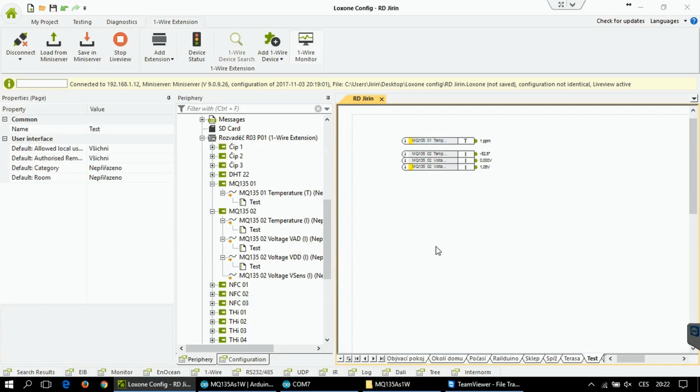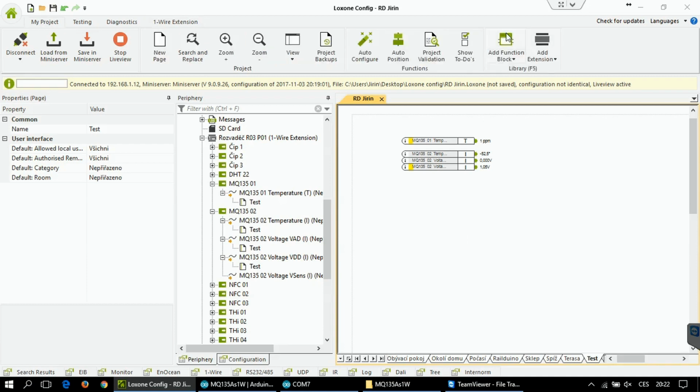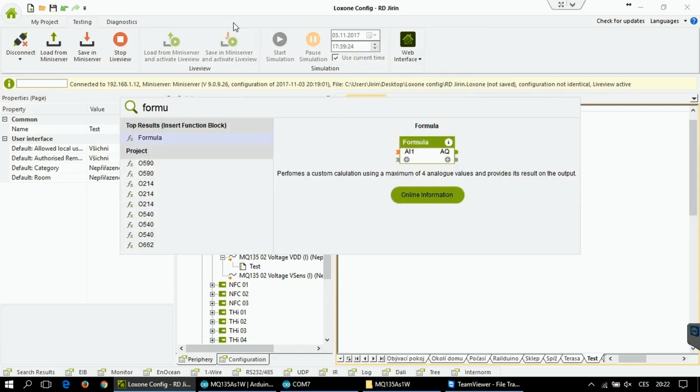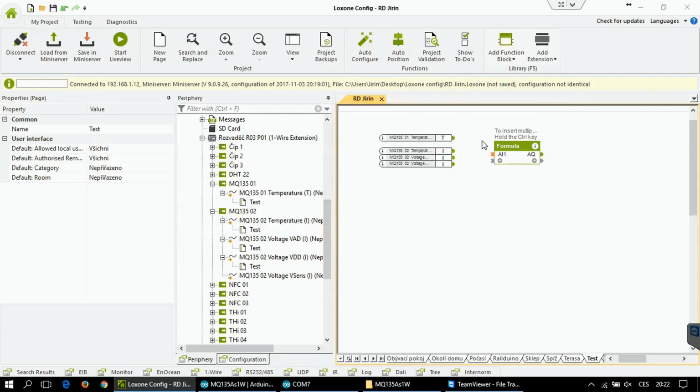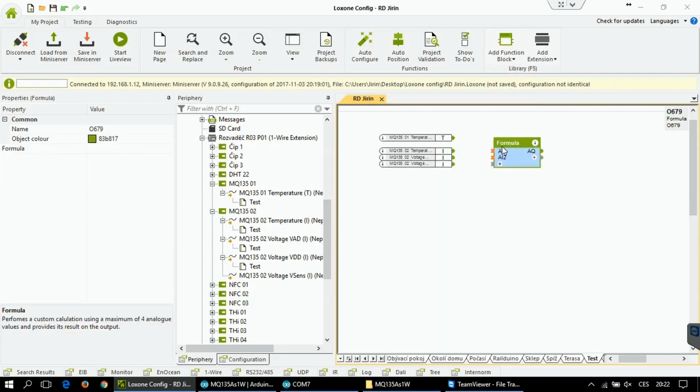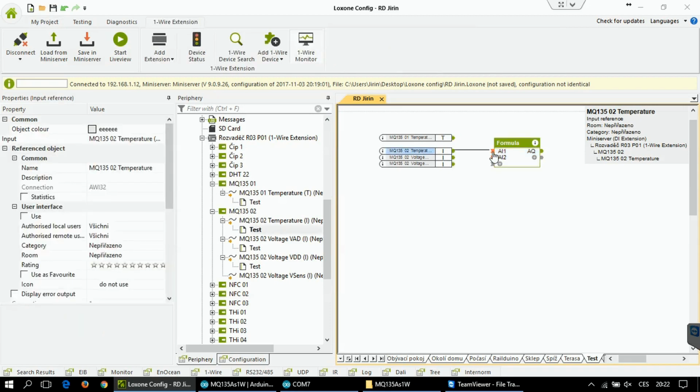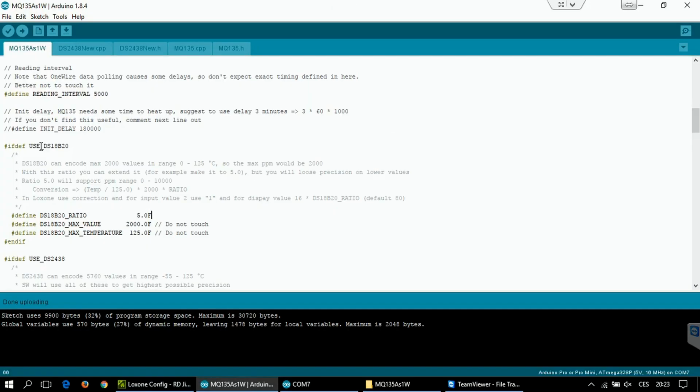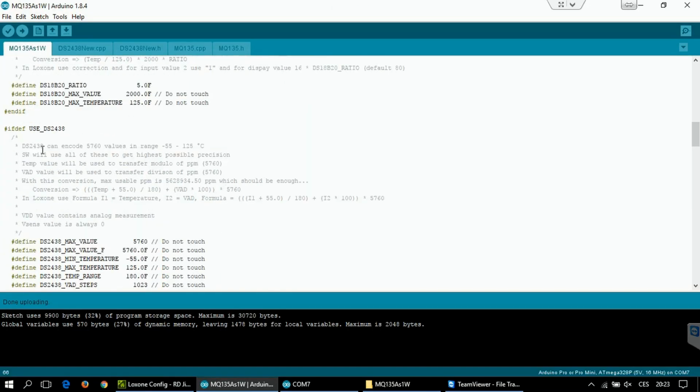For DS2438, the situation is more complicated and you will need to use a formula to convert the value. So, search for formula. Add one more input and link the inputs to the values. Input 1 is the temperature. Input 2 is the VAD voltage. The formula is also described in this Arduino project. So let's scroll down. And this is the formula that you have to paste to the Loxone.